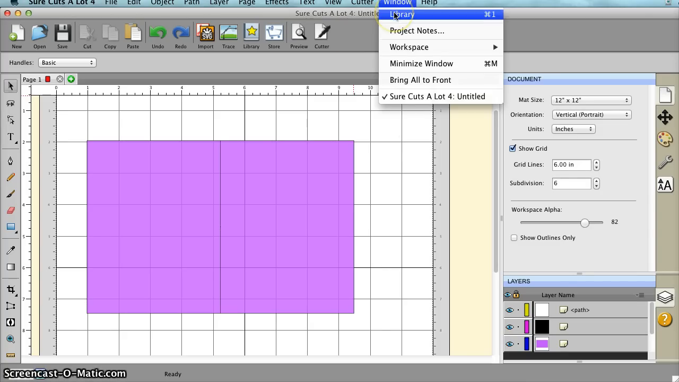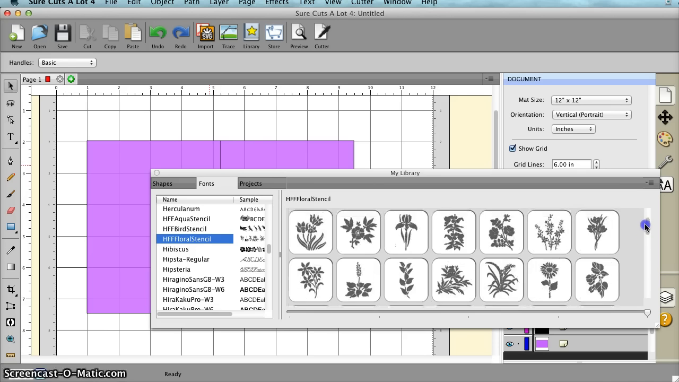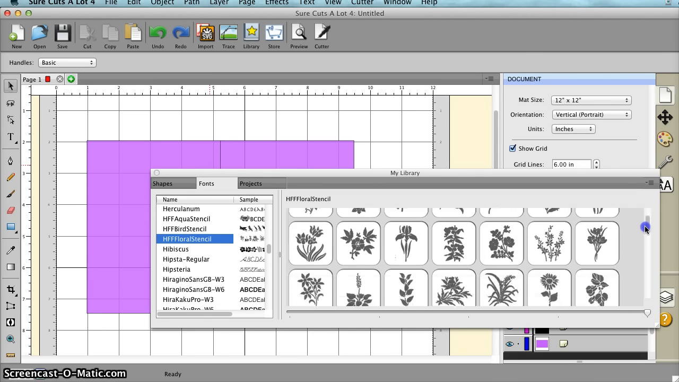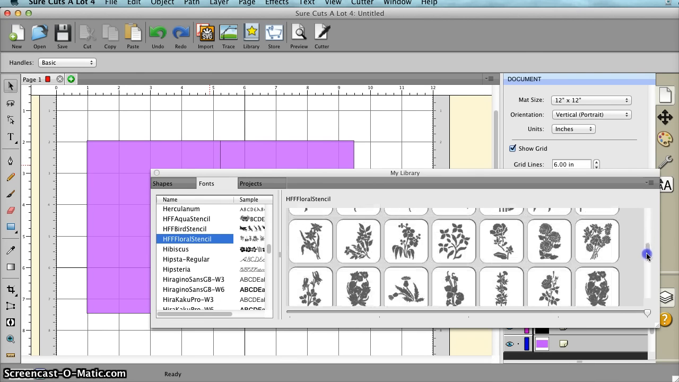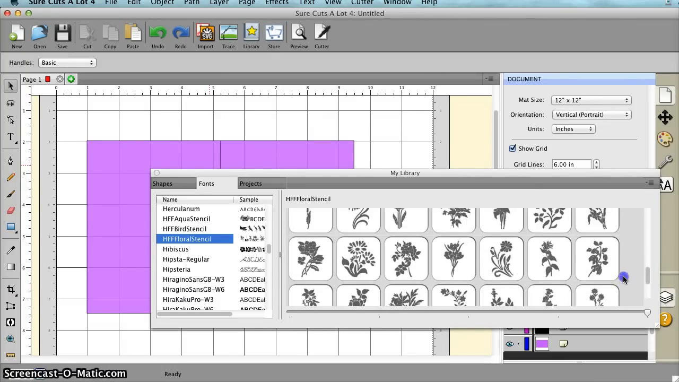I've been using a font called HFF Floral Stencil. So I'm going to open up the library. I would click the Fonts tab and navigate down here to HFF Floral Stencil. I've got the glyph size all the way over here to the large setting so that you can see these. And you can scroll through there and see there's all kinds of really cool looking stencils. This is the one I've been using for my demos.